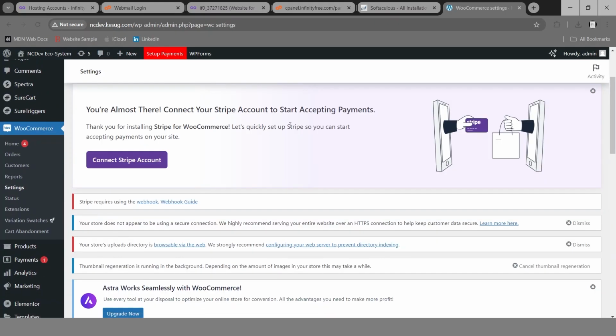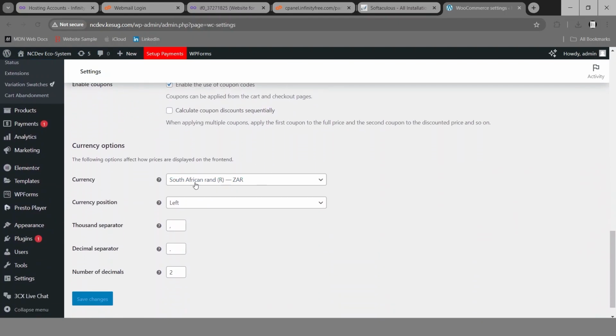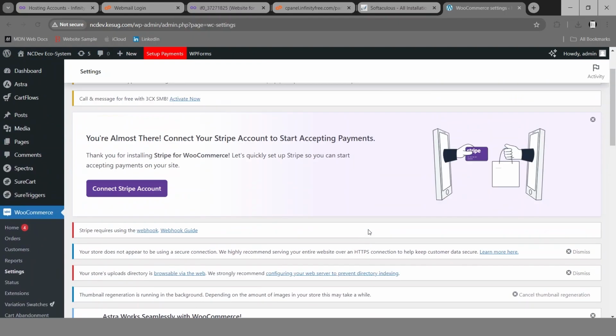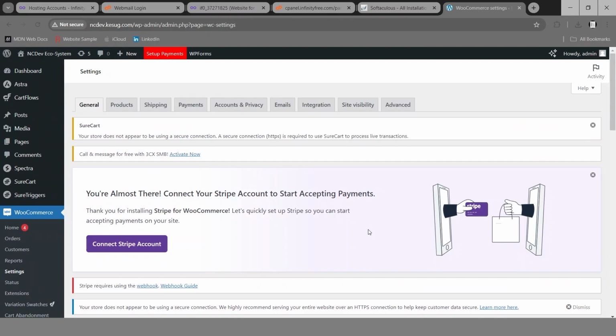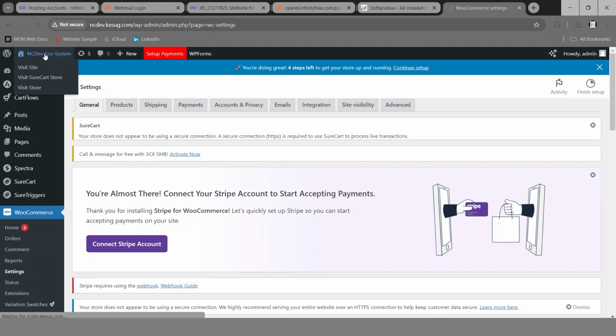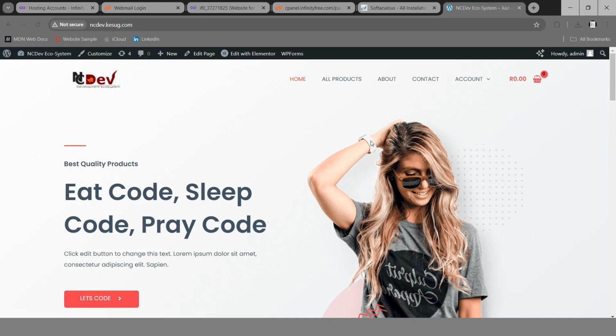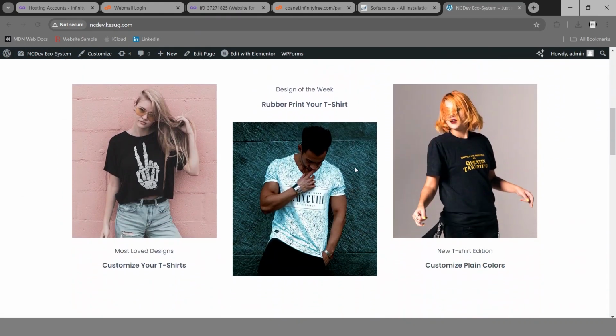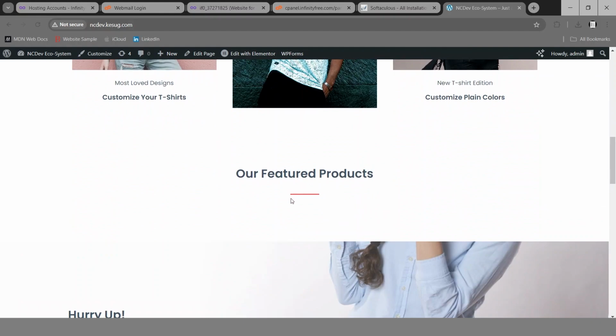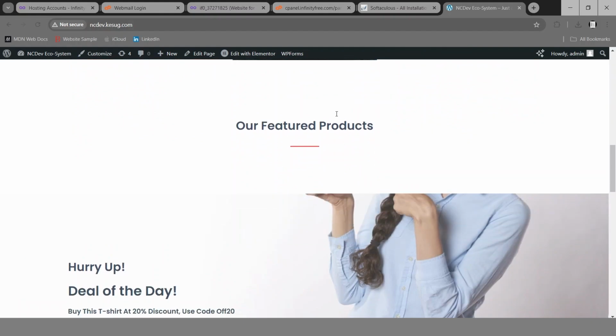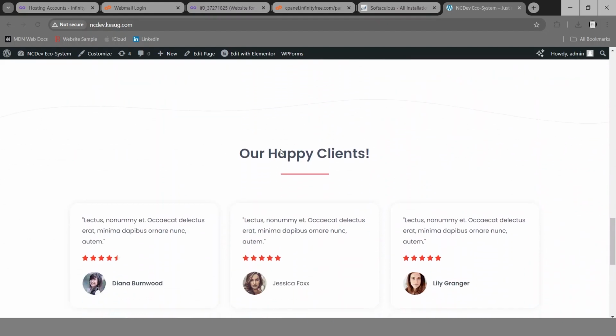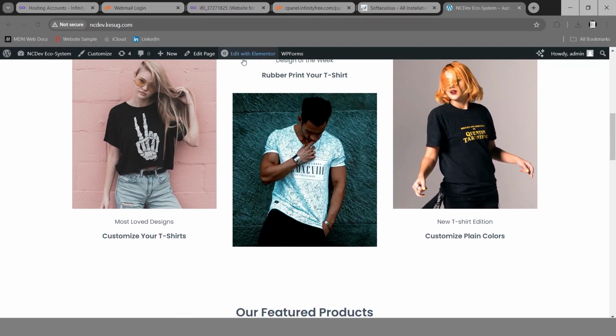Okay, so as you can see, let's have a look. Currency has been changed to ZAR. So the next thing we want to do is we want to look at our website, and we are going to add the 2 categories so that they can display on our website. Okay, so we're gonna scroll down and have a look. So they're supposed to be here, they're not yet here. That means we still have a step to do, which is to add them. So we're just gonna scroll down and let's click edit with Elementor.